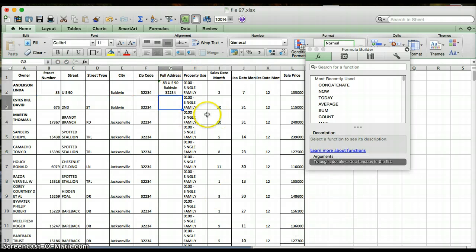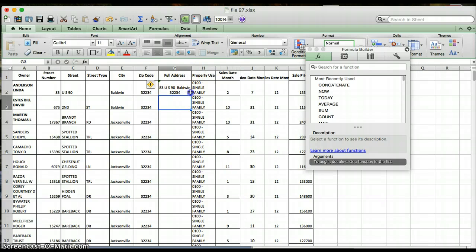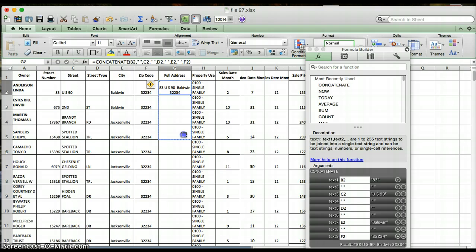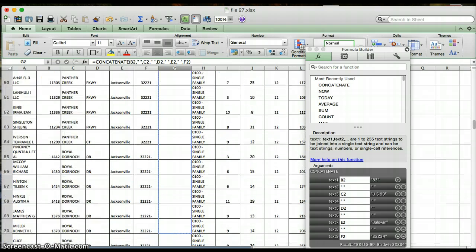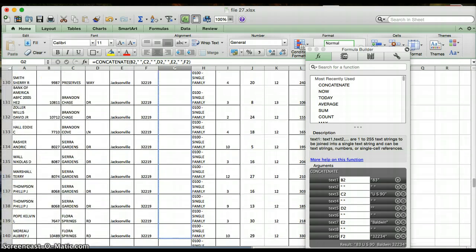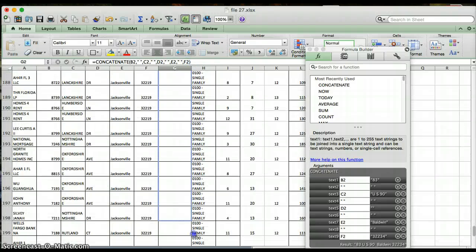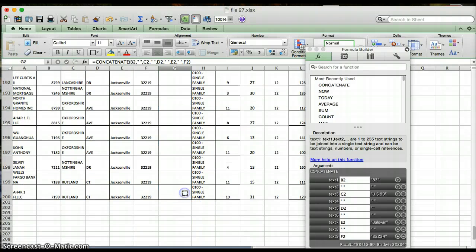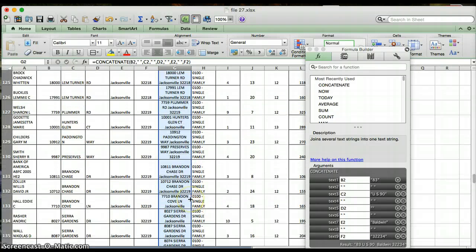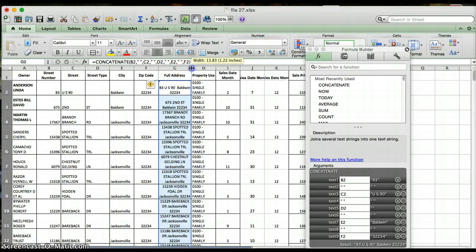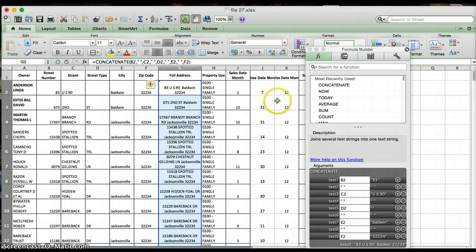And then from there, hit enter. That'll bring up the street number, street type, city, and zip code. And to get it so that it applies to every cell, so I don't have to do it for each row, just scroll down, and it'll add it to each cell. So there we have our full addresses entered into one column.